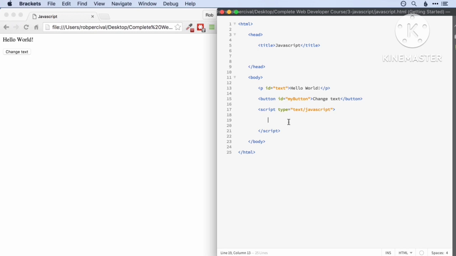Here comes the first mini challenge then. Can you select the button by its ID? So just in the same way that we did in the previous video, when we selected the text paragraph, can you select the button by its ID in JavaScript? Go for it.